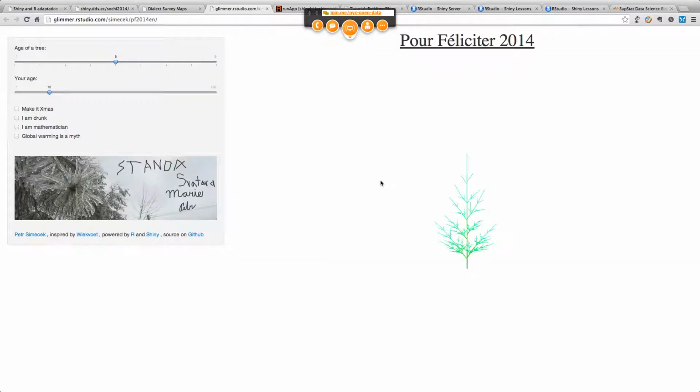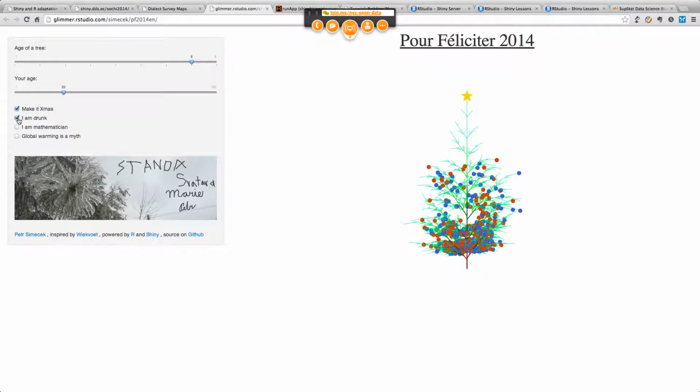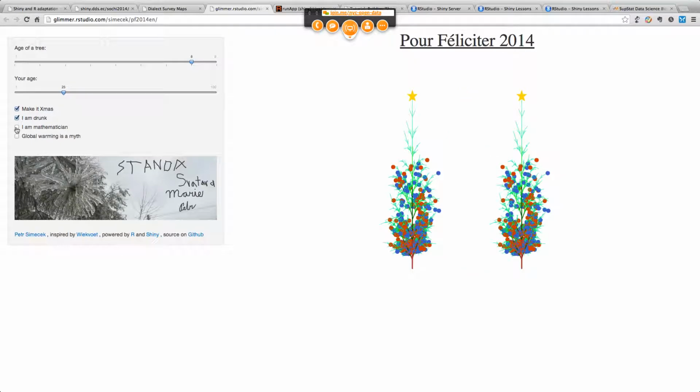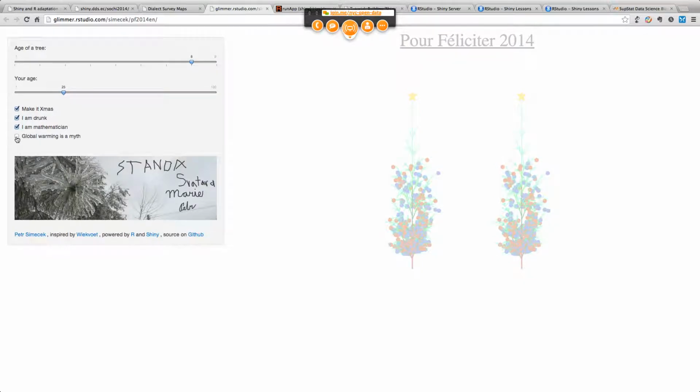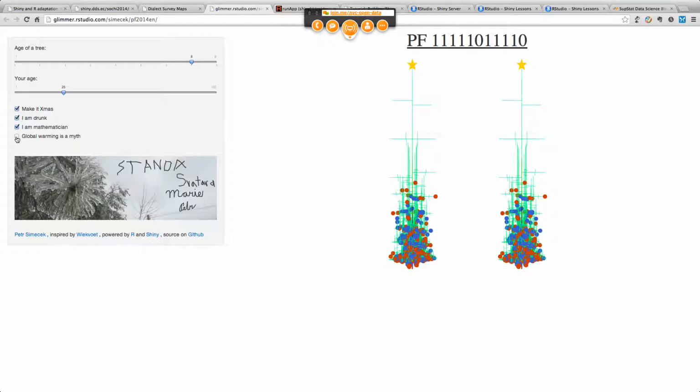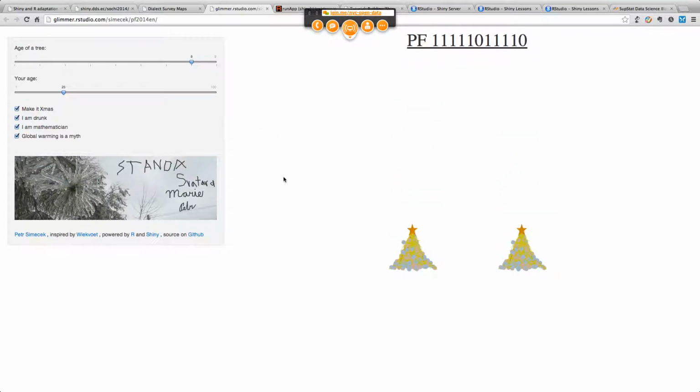This one is how you can draw a Christmas tree by R. You can see how old is the tree. 2 years old. 6 years old. 8 years old. And you can see your age. Make it Christmas. And I'm drunk. I'm a mathematician. Did you see a difference? The tree turned to lines. And global warming is a myth. Cool.